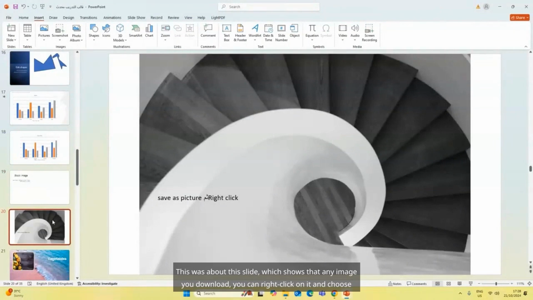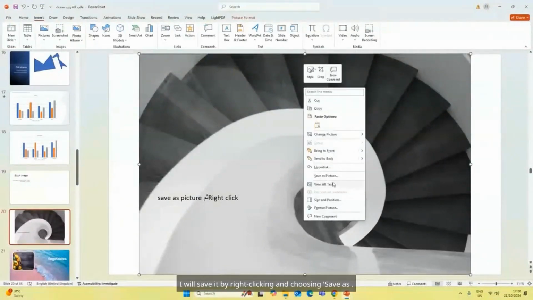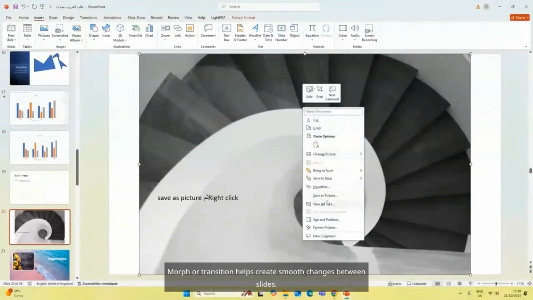This was about this slide, which shows that any image you download, you can right-click on it and choose Save as Picture. I will save it by right-clicking and choosing Save As. I hope this is clear, as it will help in future projects.